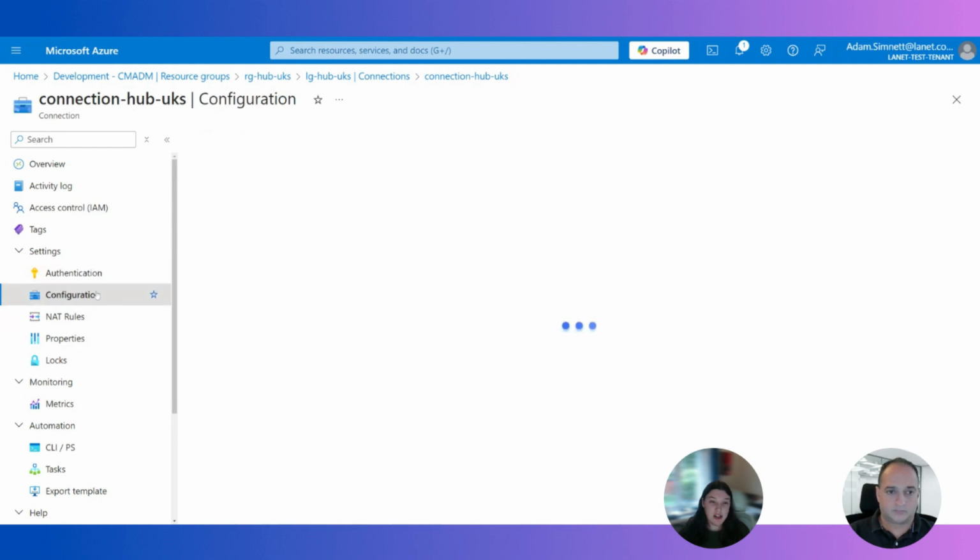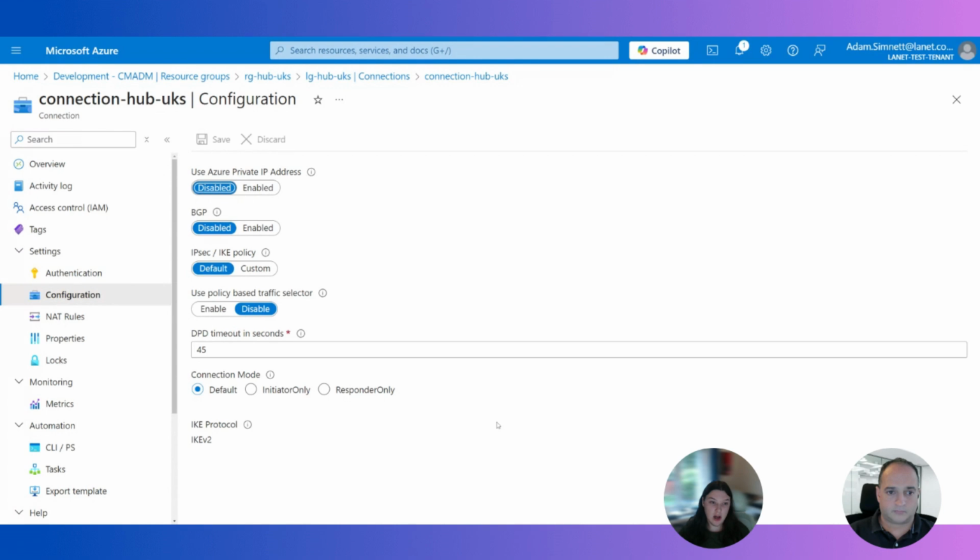If we go to configuration, this is where we'll see all our sort of IPsec policies and settings. So at the moment, we've got them just set as the default from Azure, but when we deploy our landing zones, we actually up those to higher settings than default, just so we're getting a bit more of a secure tunnel. But obviously that will also depend on what's available on your on-premise VPN device.